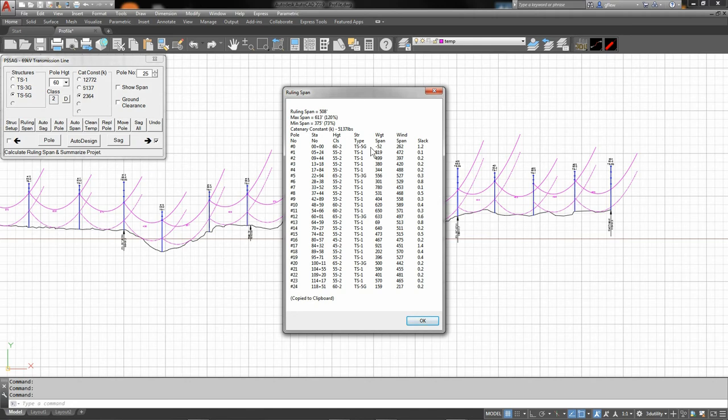There's no uplift on the cross arm. These others look pretty good. This one here at 13 could be a problem as we go back through there and look at it. But again, this would be part of the mechanical design, where you would determine the minimum weight span for the construction type. Now this is all put on the clipboard, so you can paste this into a spreadsheet or report or wherever you'd like.